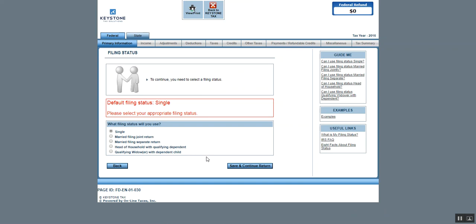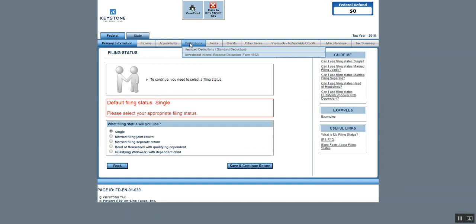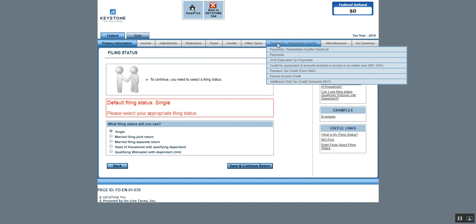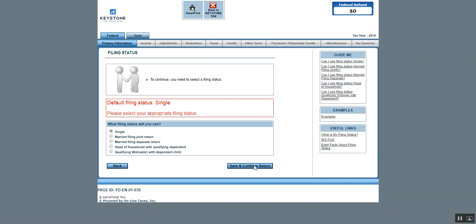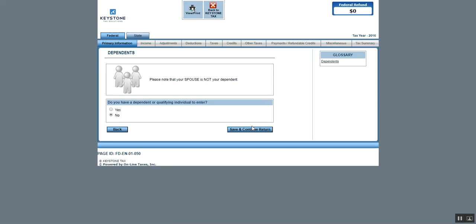Okay, now this is officially your interview mode. I'm sorry, I said direct input mode. This at the top, these will highlight once you get to those sections, and as you see, it's going to take you all the way across the board on anything that you may need to enter in. So we're going to leave it at single and click save and continue. This is for the presidential campaign. Save and continue. If you want to change it to yes or no, you can just do that.